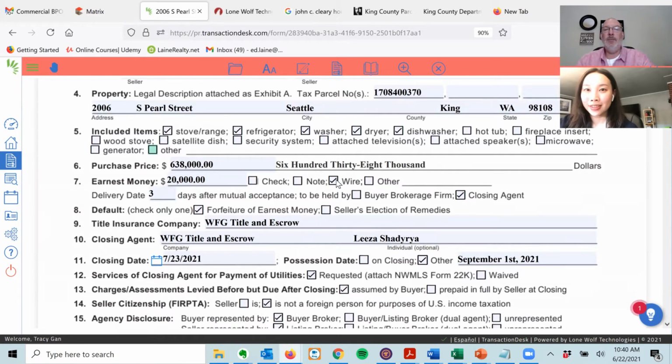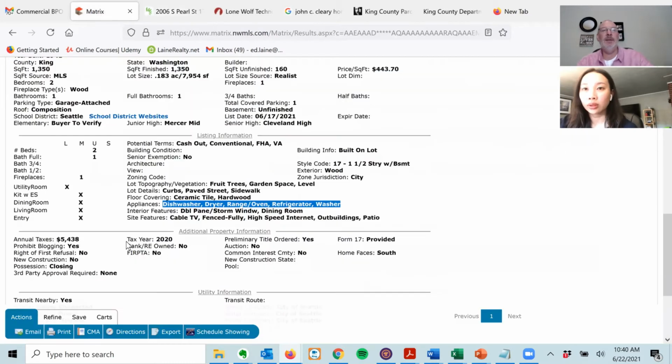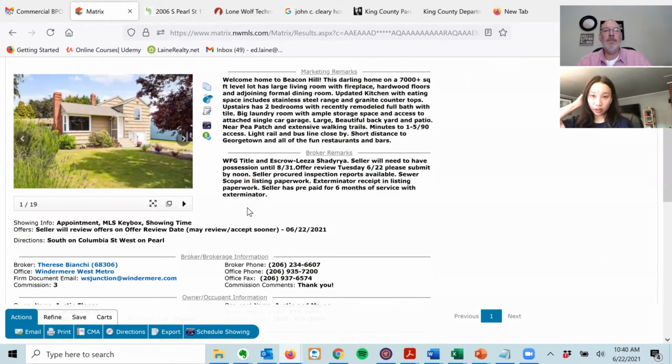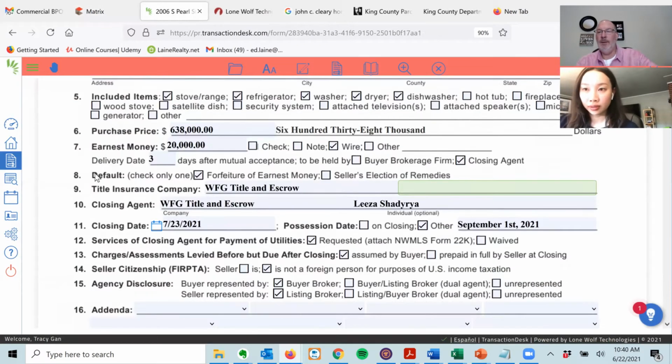So earnest money is going to be sent by wire 3 days after mutual to be held by the closing agent. If it defaults, it's forfeiture. Sometimes they'll put a title order number, and that's what this second half of the line is for, but let's see if they did. I couldn't find any. Yeah, they did not. So that's fine. We can leave it blank.